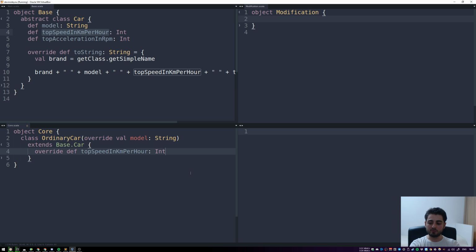So the top speed in kilometers per hour for an ordinary car is going to be 220. It's still a racing game, so even an ordinary car is something like a BMW or an Audi, right? It's still a racing car, so it's 220. I'm going to try to make it as realistic as possible. And by the way, just for fun, no, actually I'm going to say this in a second. Hold on, let me override the other one. Let me override the top acceleration in RPM.